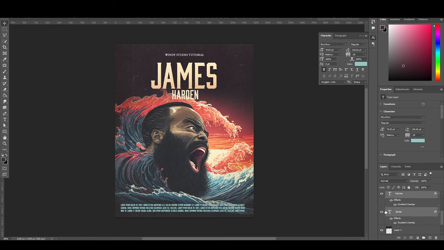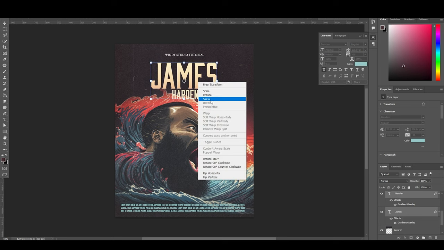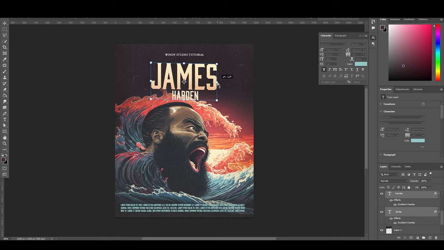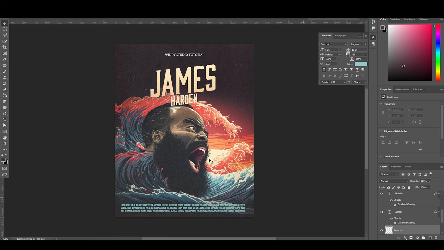So let's select these two, text control T, let's add a skew and let's see how it looks. Yeah, let's keep it like that. And then let's create a new layer, go to brush and unbrush. Let's add a kind of darker thing just to make this text pop up. Let's erase some of these parts.